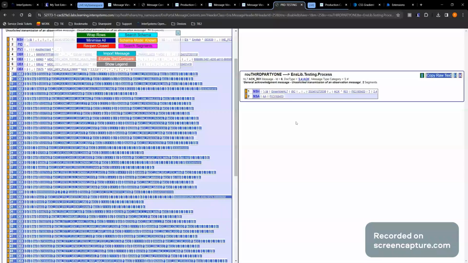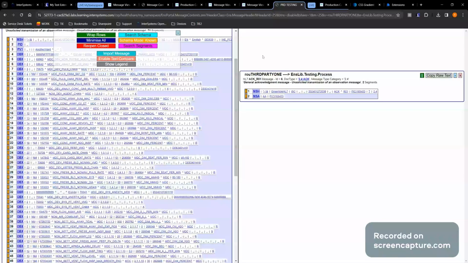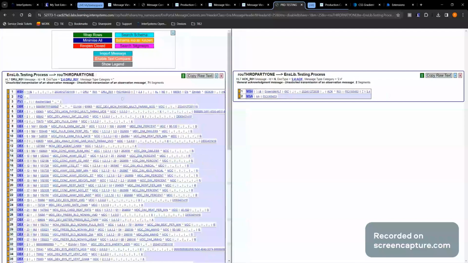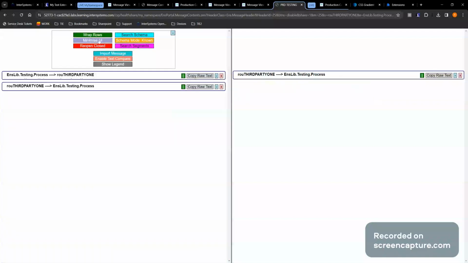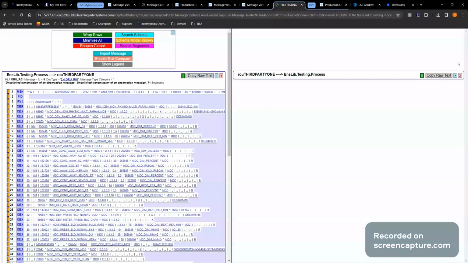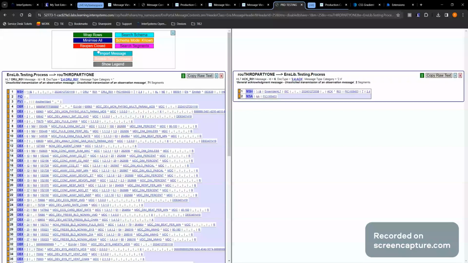maybe it won't. Oh, there we go. Yeah, and it aligns the tops of the messages. Cool. So we've got the wrap rows button, which wraps all the rows instead of letting them go off the screen. Minimize all, just what it says on the tin. Reopen, close, so you can close them, and if you want to open them again, you can click that button.